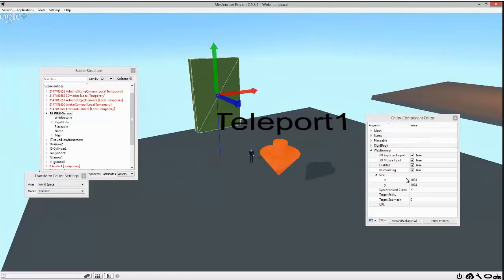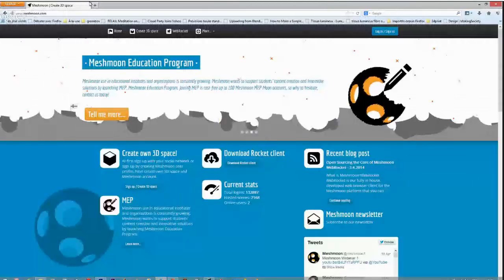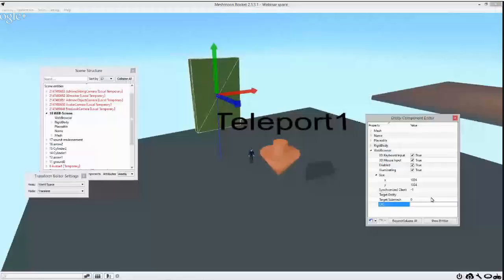And here we can see that we have the keyboard input, 3D mouse input. All we need is to make sure it's enabled. Don't use those for the moment. And all we need to know also is what is the URL. So just go on the internet and use any web address. For example, let's use Meshmoon, copy and then paste it inside here.